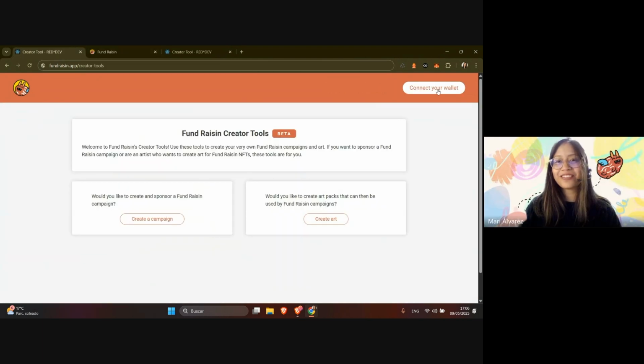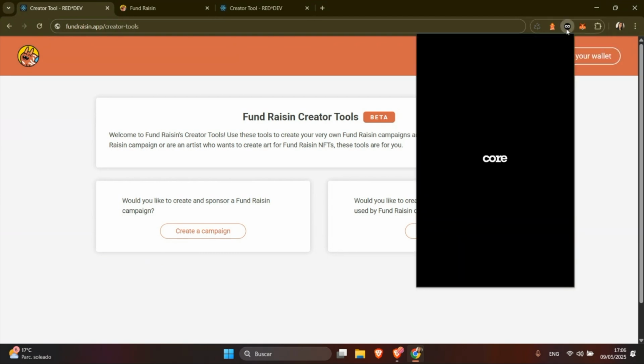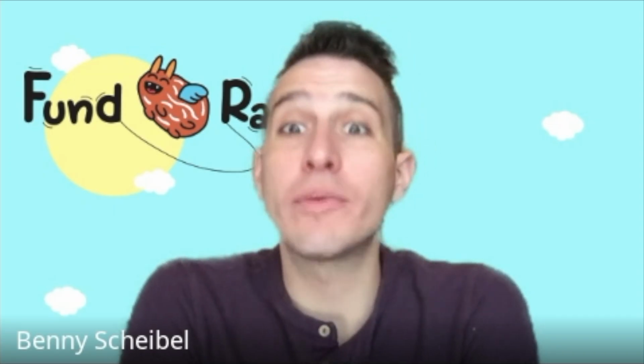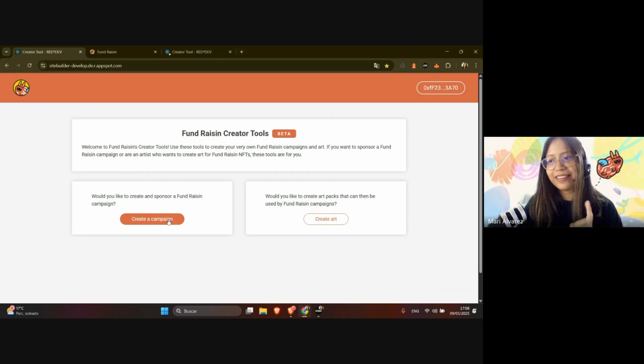First, you have to access the platform. Then you need to connect with your wallet. And today, we'll be using Core Wallet. And if you've never used a wallet before, just send us a message and we've got you covered. Creator Tools needs to know whether you are a sponsor or an artist. Since we are a sponsor, we'll click on Create a Campaign. That takes us to the form for gathering information about your new fundraising campaign.